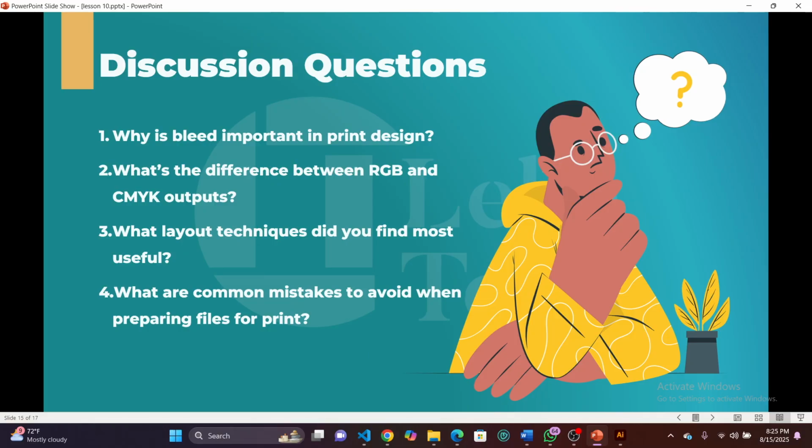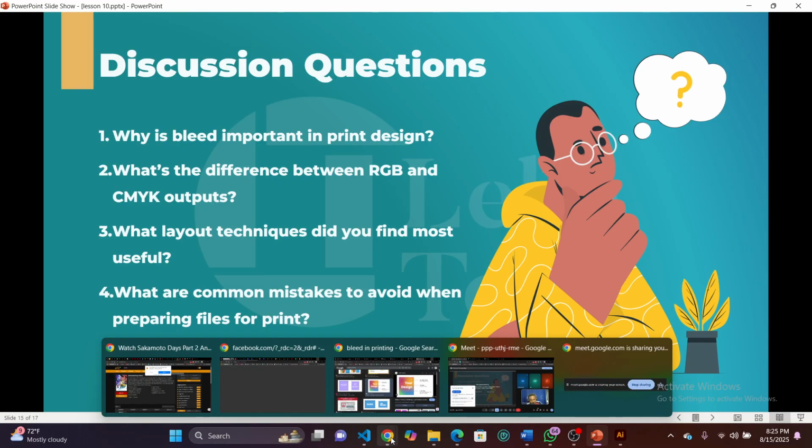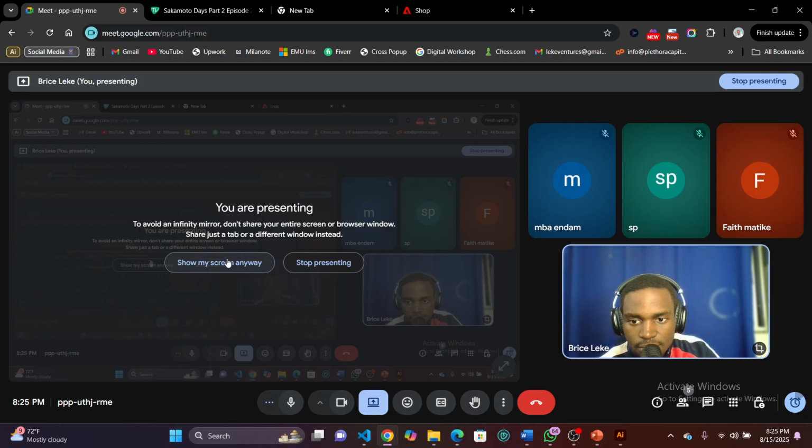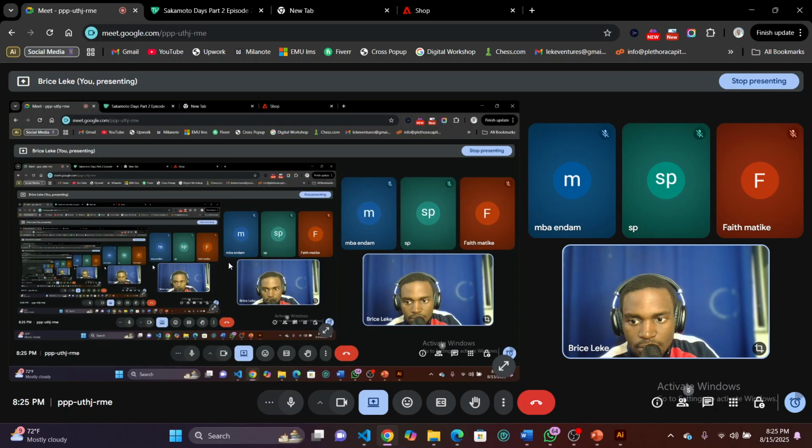So we've reached the end of what we were to see today. So let's have some discussions as to what we saw. So first question is, why is bleed important in print design? Why do you think bleed is important?